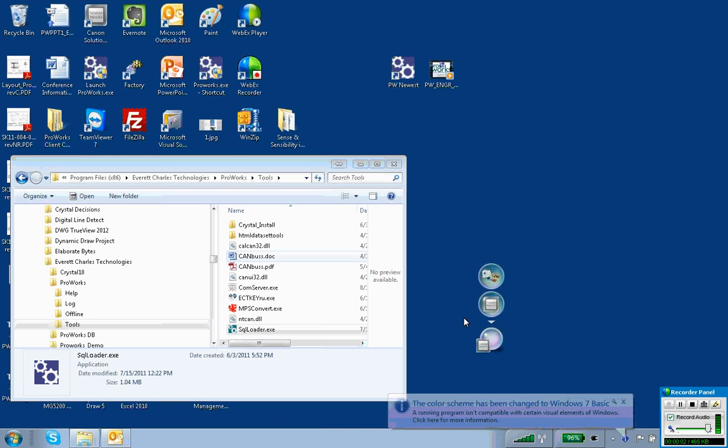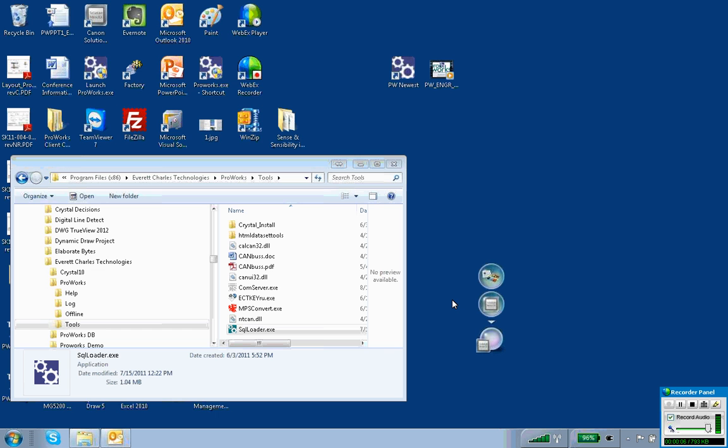Alright, I'd like to show you a little bit about the SQL Loader. When you install ProWorks, right now we're just going to assume that you're installing it on a standard computer, not a server. The installation runs just like any other Windows installation. That's great. But the first time that you set up a system, you need to initialize a database. And we have a tool here called SQL Loader. It's a little tricky to run, so I'm going to show it to you first.